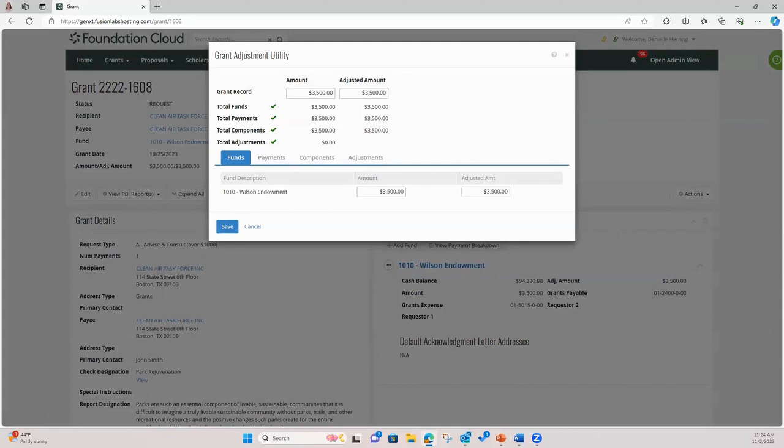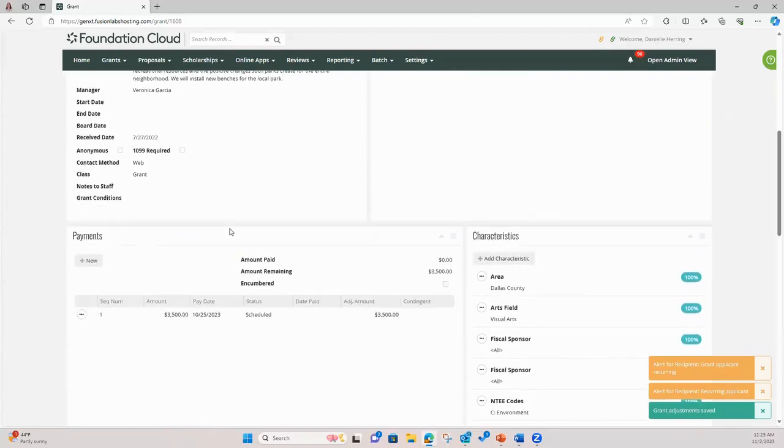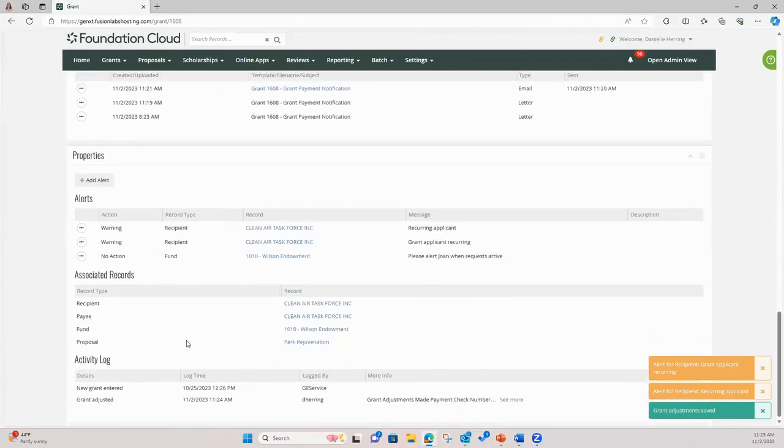The Summary section displays the various totals with either a green check mark, indicating that everything adds up correctly, or a red X, indicating that something does not add up. The various amounts and adjusted amounts should match that of the grant. The total adjustment should equal the grant adjusted amount minus the grant amount. If you save changes on this screen, it will create an activity log for the grant. So here, if we look at the activity, it shows grant adjusted.